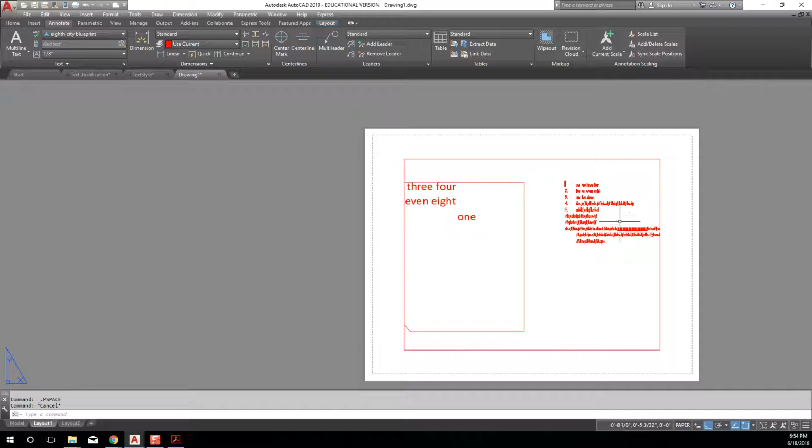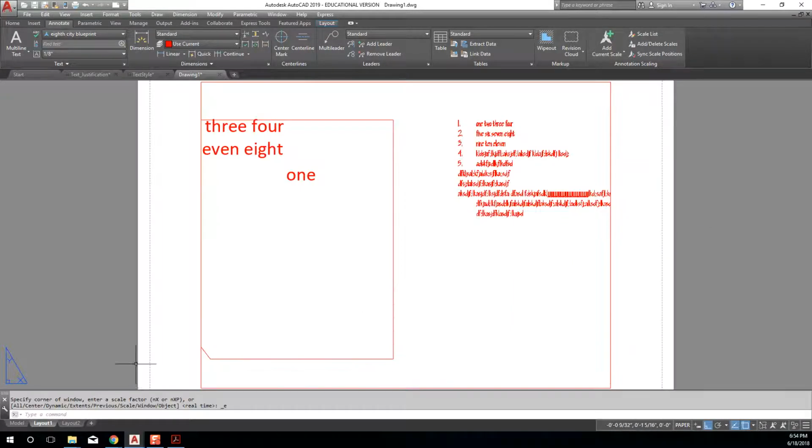Everything remains very consistent. And I think I've made a good point of how cumbersome this was before annotative text came into play, right? But this has made everything so nice, and everything is really consistent. There's no mistakes in how tall things need to be. Just makes a lot of sense in AutoCAD.